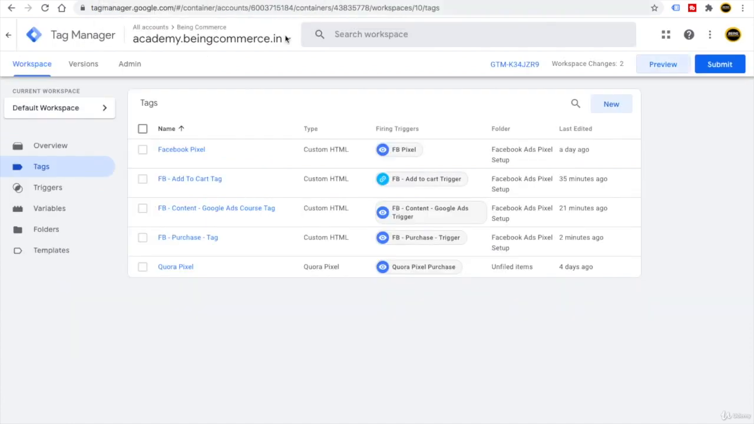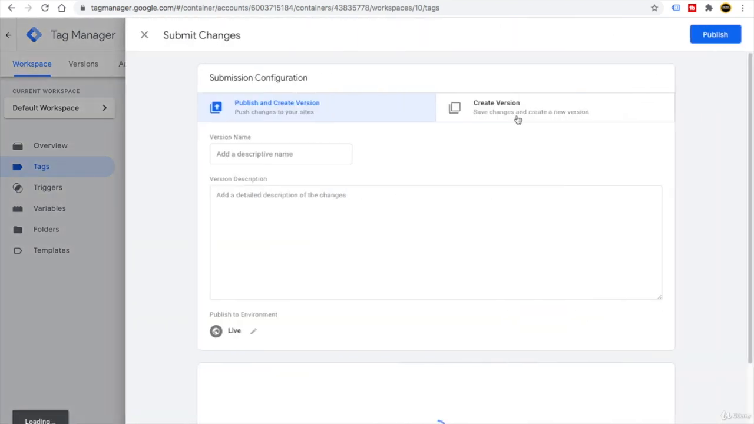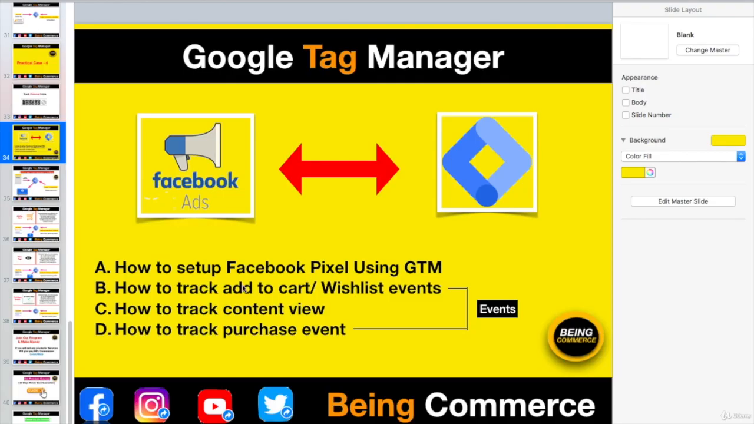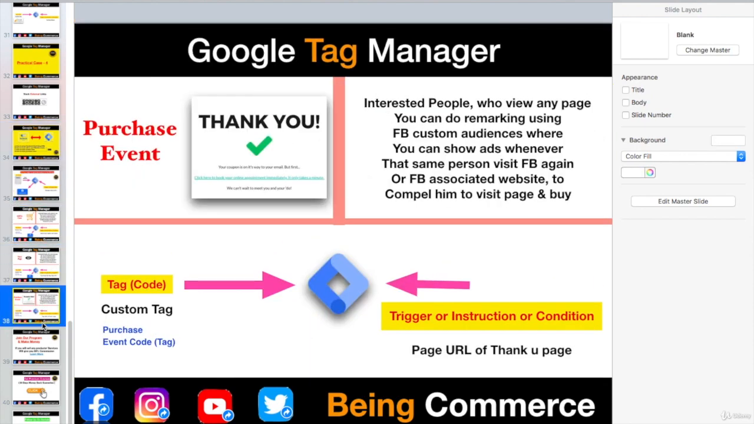So this is how, friends, you can create your purchase events. After you do this, just click on submit, name the version and put in a description, and then click on publish. So friends, we have learned how to set up our Facebook pixel with the help of Google Tag Manager. We have taught you how to track your add to cart and wishlist events. We have told you how to track content view and how to track your purchase events. So these are the things which we have taught you.